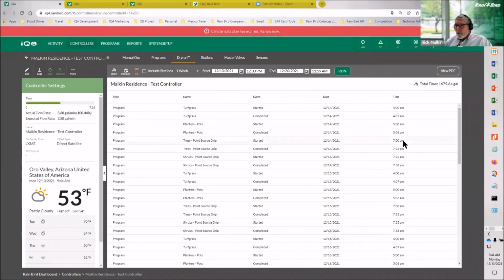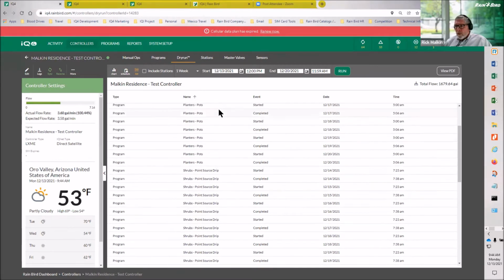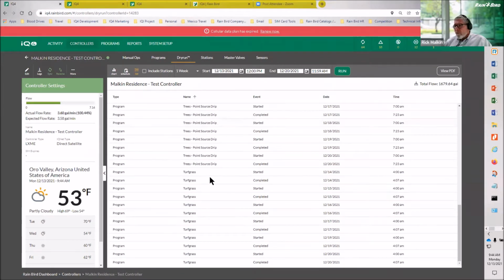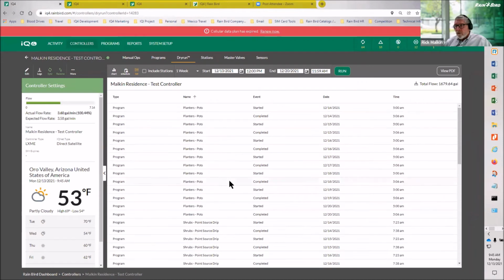Now, I can also filter and sort these. So let's say I decide I really would like to see these grouped based on the different names of those programs. So there's my potted plant ones all now grouped, my shrub ones grouped, my trees grouped, my turf grass grouped. And so I can see that with the start and completion times each day as well. So that's a great feature to be able to sort through those.